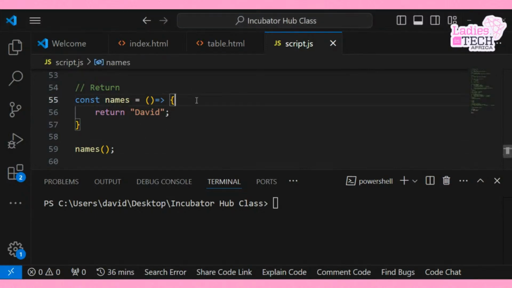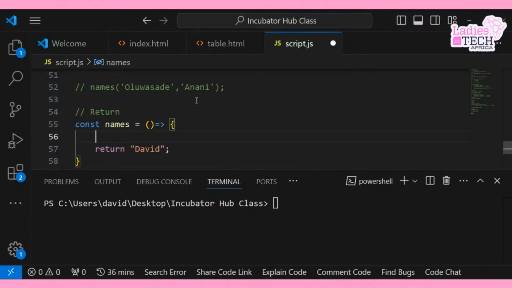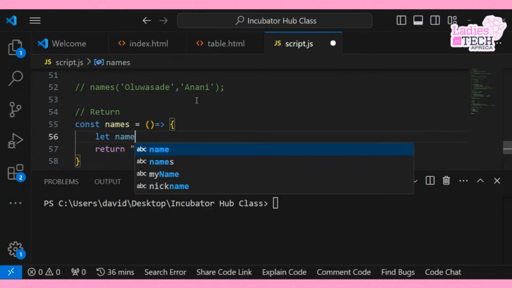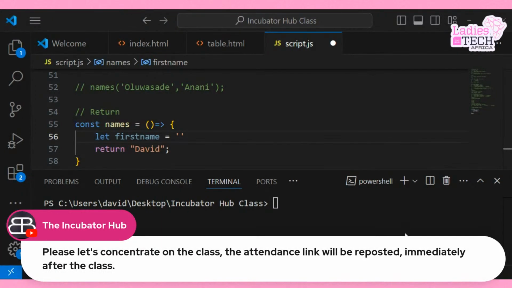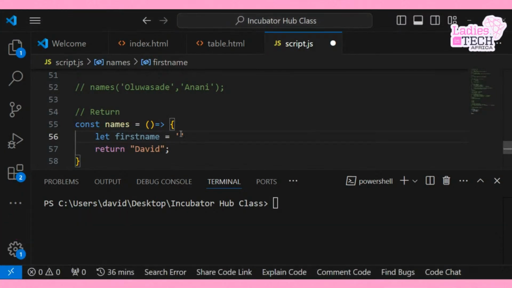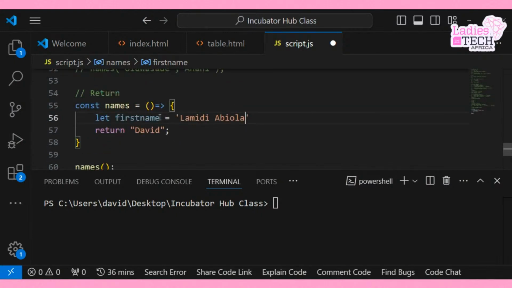Please, let's pay attention. Let me have a variable here. So I won't say first name again. Let me pick somebody's name. I just picked this name now. So now I want to pick my first name. Let me just put it as Lamidi Adibola.